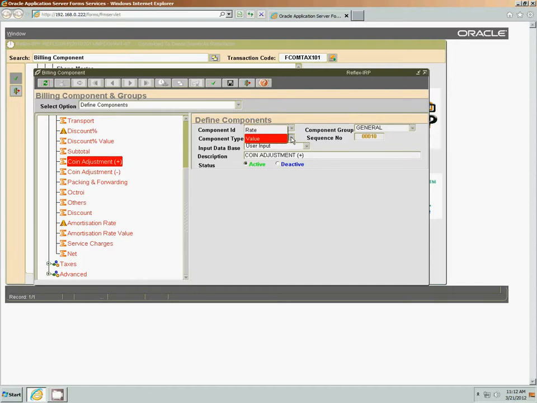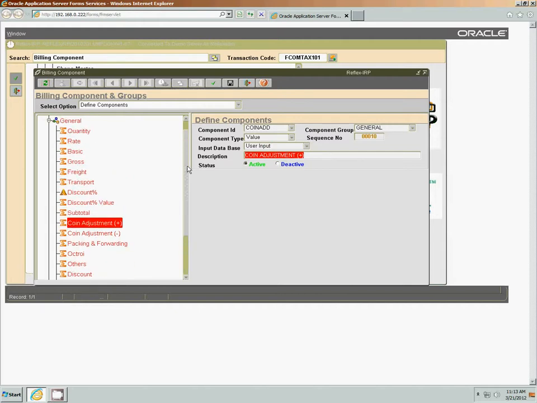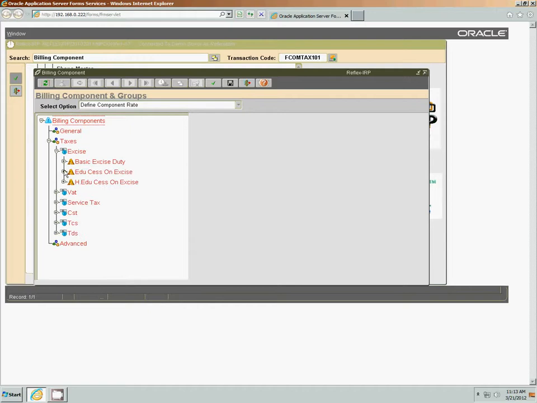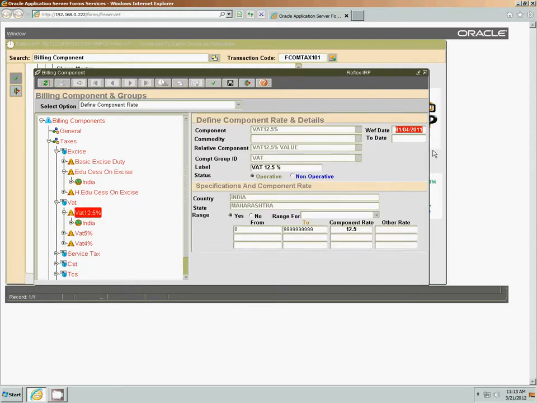A value component or a rate component can be asked from the user to input, or it will be a calculated formula. You can define the formulas. You can define rate by state, by country, by any commodity, and effective period, so that when next time any government rule changes, we can change it immediately by that date, and from that effective date the rate will be applicable.